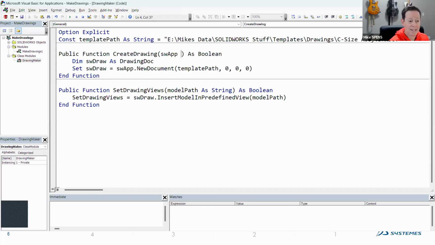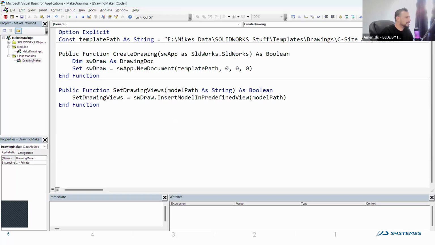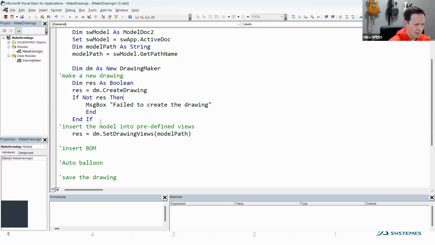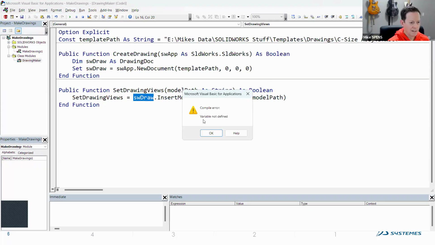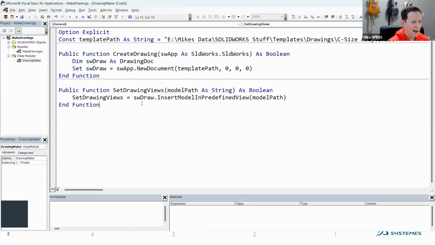So let's pass that in as the SOLIDWORKS instance. So now I got to go back to my method where I'm calling it and pass in the SOLIDWORKS application. There we go. Let's try debugging again. Variable not defined. Okay. So now what do we do? Do we pass it in? Like, do we get it?